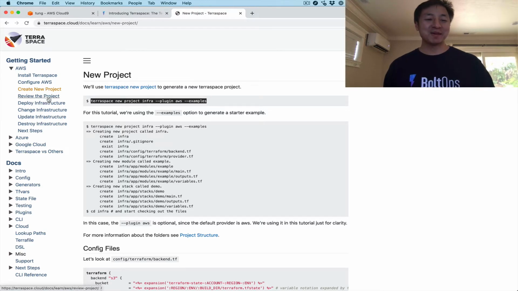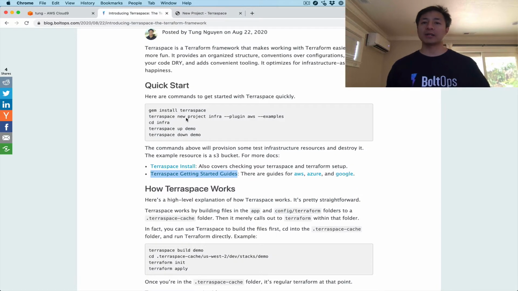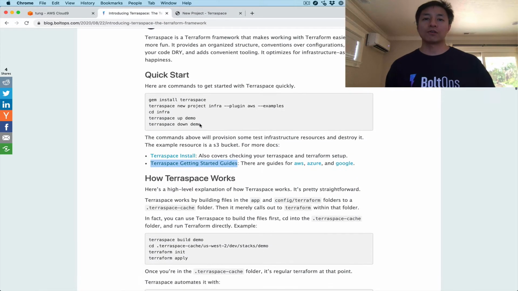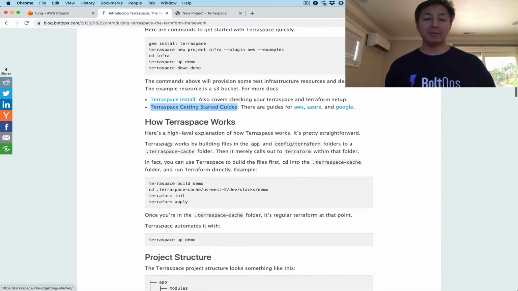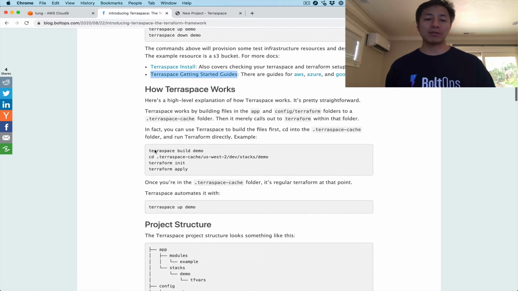And then it talks about reviewing the project, which we're going to do in this video here. Then deploying the infrastructure, changing, so making an update, and then destroying. So we're just going to go through these quick start instructions for the sake of this demo. I grabbed the command already. And before we actually go through the demo and everything, let's finish the rest of this blog article.